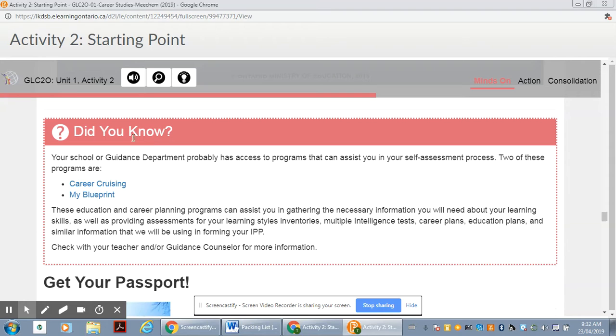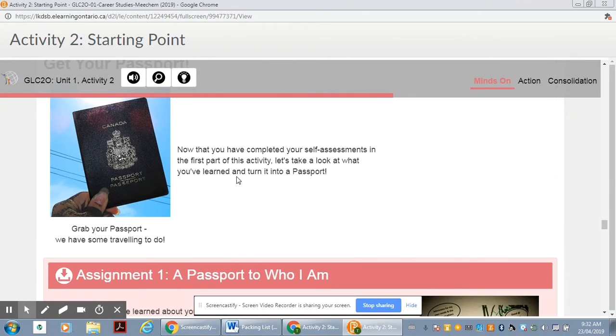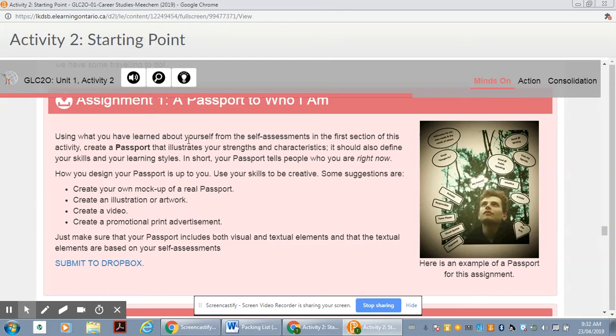Then, did you know that if you were in class, you'd probably use Career Cruising and My Blueprint. So you don't need to really do anything here. So your first assignment is going to be to create a passport that illustrates your strengths and characteristics. Right here, you could zoom in and see that they made a poster with a bunch of their stuff. So it could be a mock real passport, an illustration or artwork, a video, or a promotional print advertisement. Like the ads you see in magazines and online, you could create your own advertisement illustrating your strengths and what characteristics you have, okay?